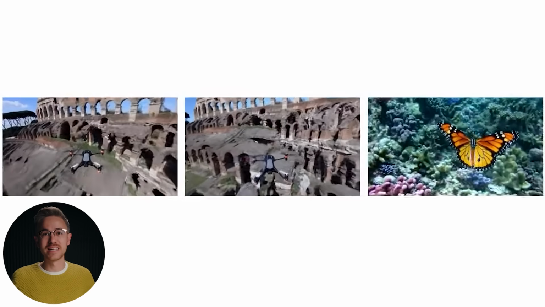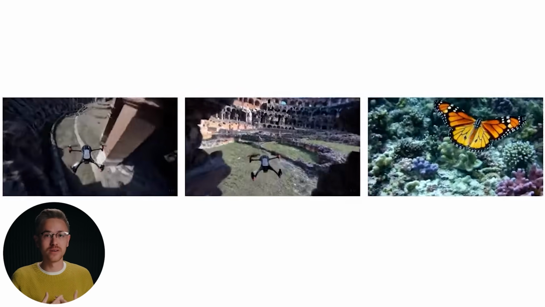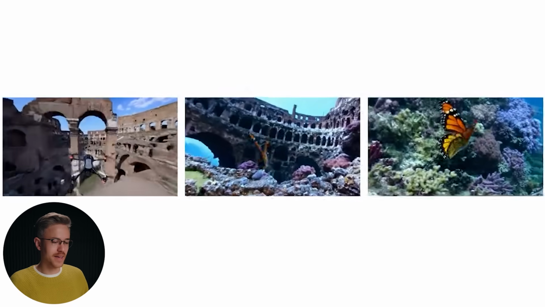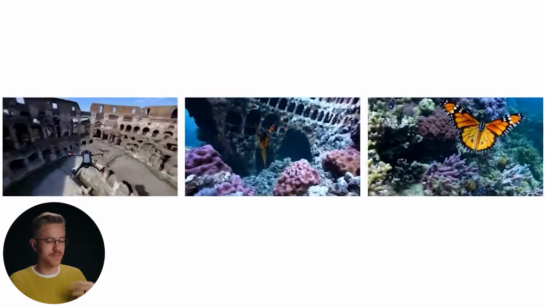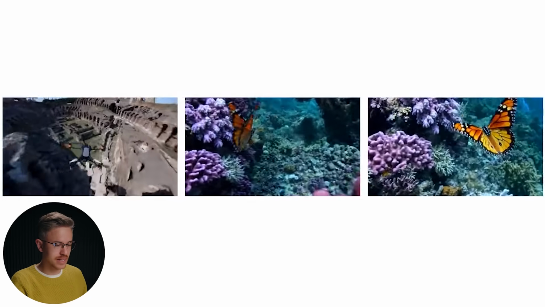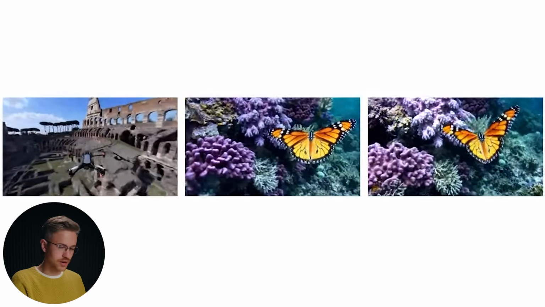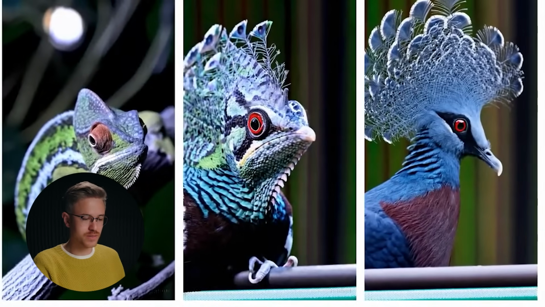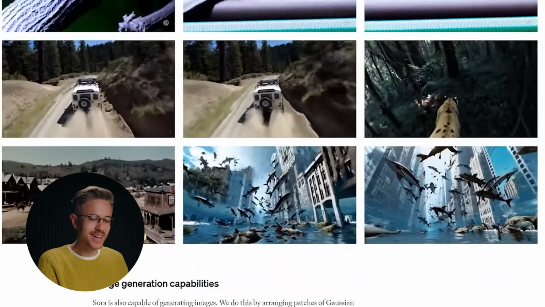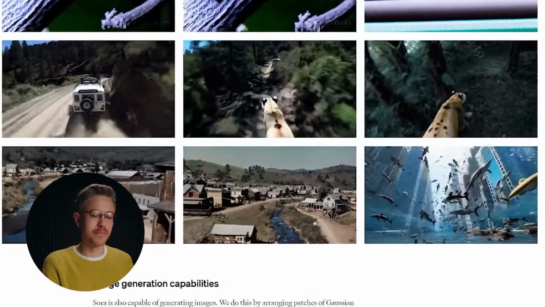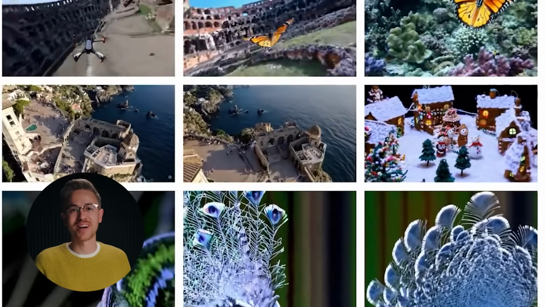It also has the ability to combine 2 different videos together. So there's this really great example of a butterfly basically flying underwater or through a Roman Colosseum that gets converted into this underwater scene. There's this really weird lizard mixed with a bird character. And of course, this lion running after a Jeep is just absolutely fantastic.